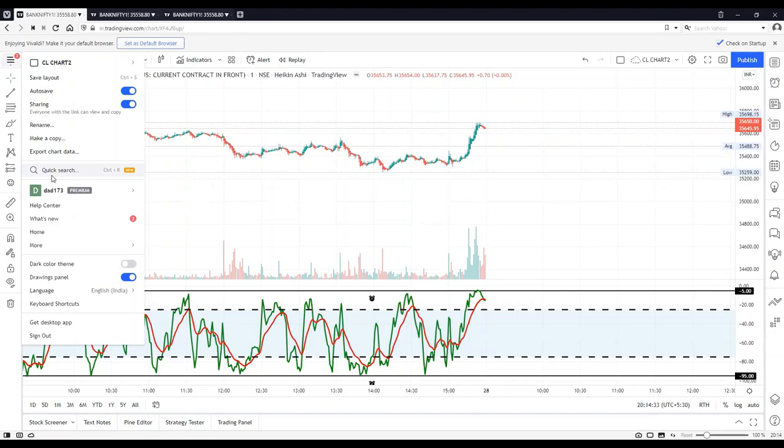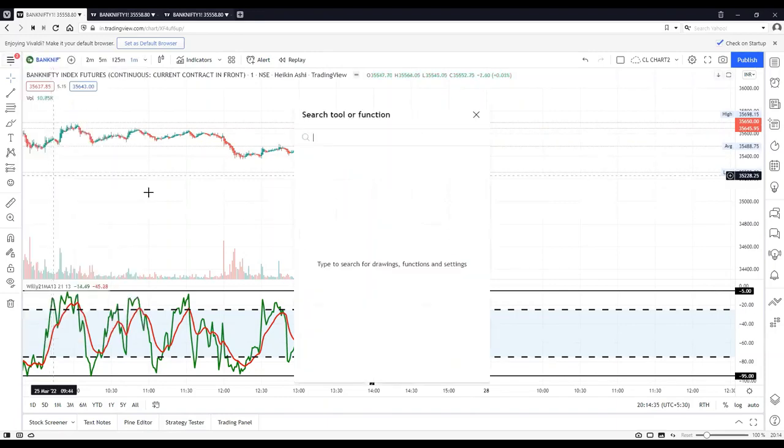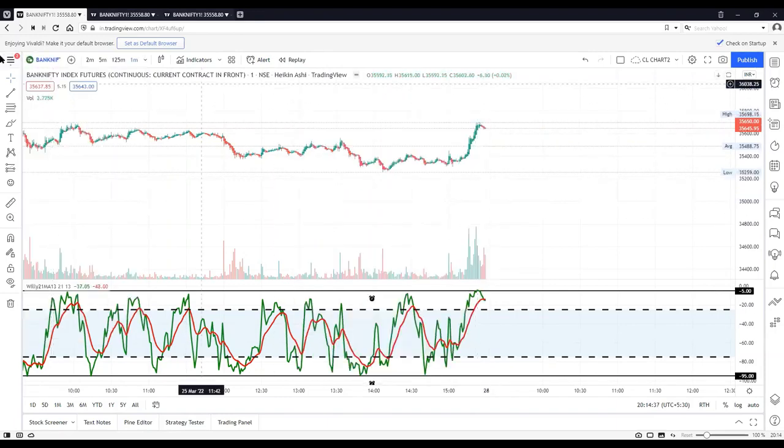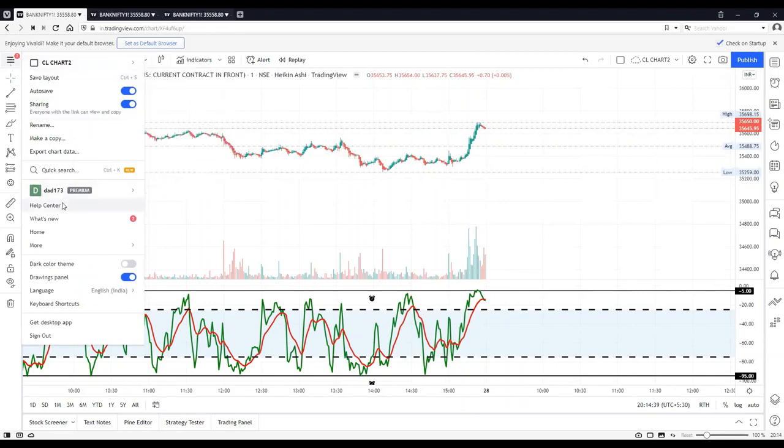Then you can quick search here about anything. These are basic things only. And this is my account, and the help center is available there. What is new? What are the new features TradingView has released? You can check over there.